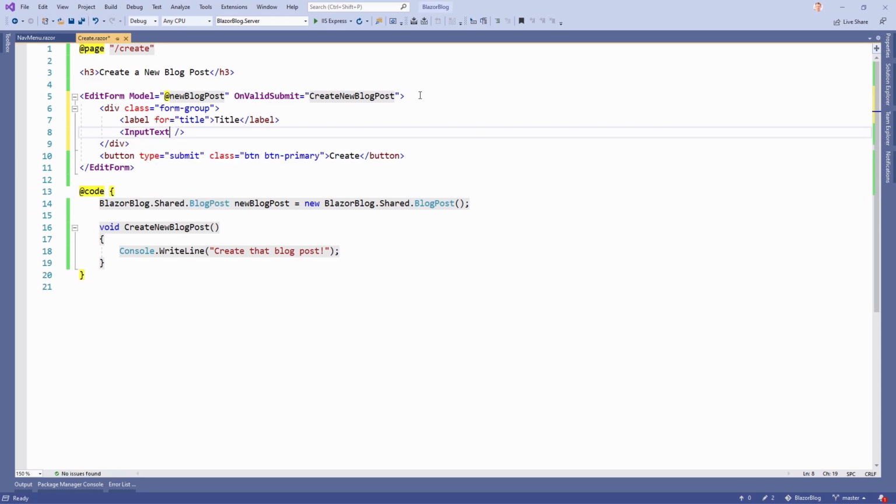And now comes the input text. You can close this already. The ID, as mentioned, is title. And then we have to bind a value to this input. See, that's data binding in essence. And this will be the new blog post title.